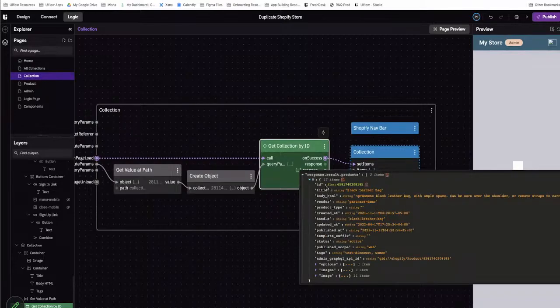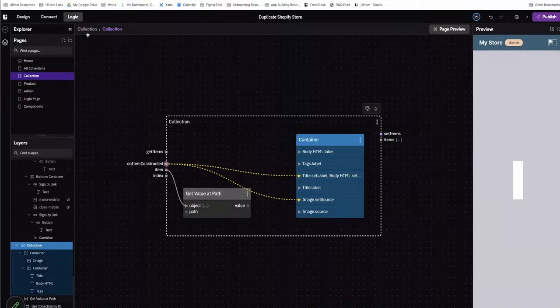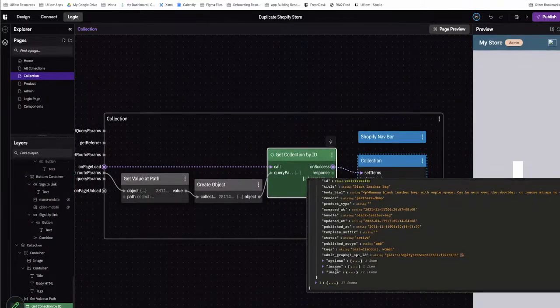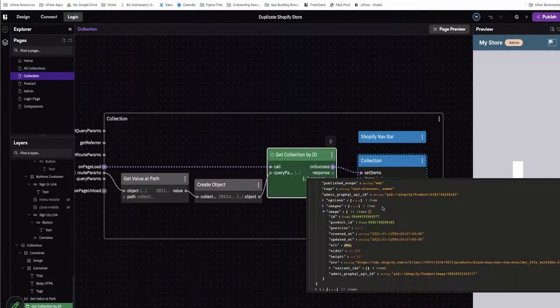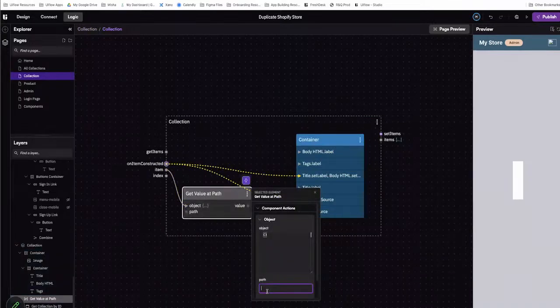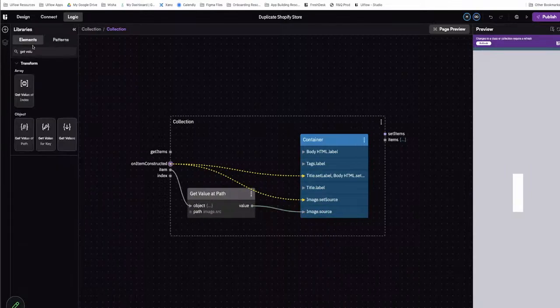So I know I'm looking for the title, the body HTML, and then the tags. The other one I'm looking for here is the actual image. I know it's under image.src, so I'm going to pass that into the image source. And then I'm going to do a get values.